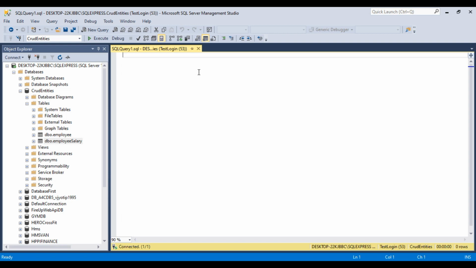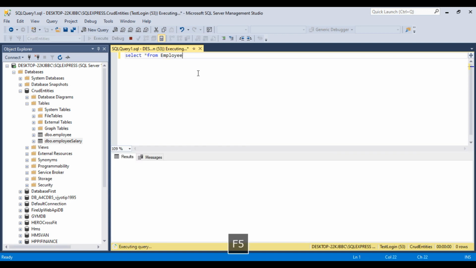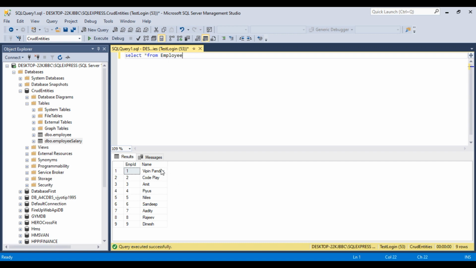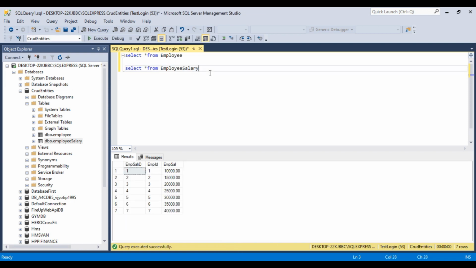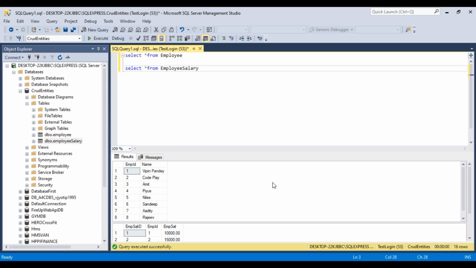Okay, let's create a query to select the employees whose salary is between 20 and 30,000. Select star from employee, because there are lots of rows. So this is the employee table and this is the employee salary table. Okay, so we need to select which employee salary is between 20 and 30,000.